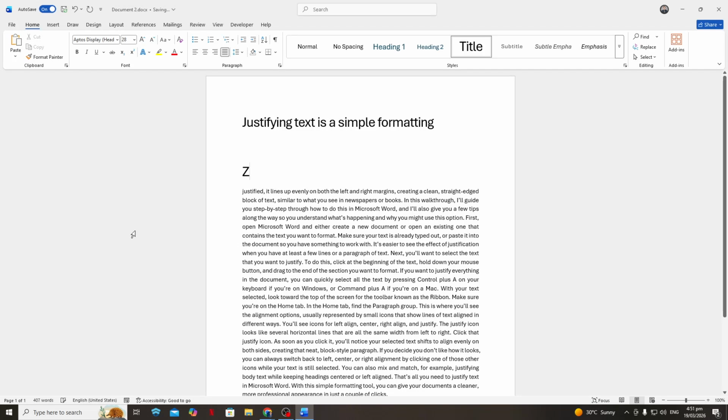In today's video, I'm going to teach you how to underline text in Microsoft Word. Underlining is a simple formatting tool, but it can make a big difference when you want to highlight titles, important phrases, or key points in your documents. In this walkthrough, I'll guide you through the most common and useful ways to underline text, so you can choose the method that feels most natural for you.